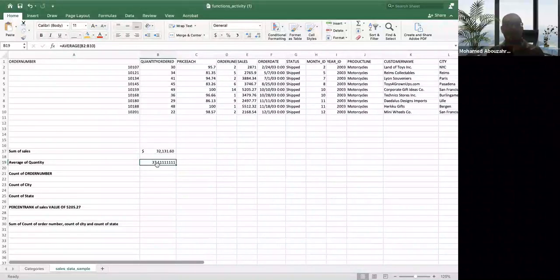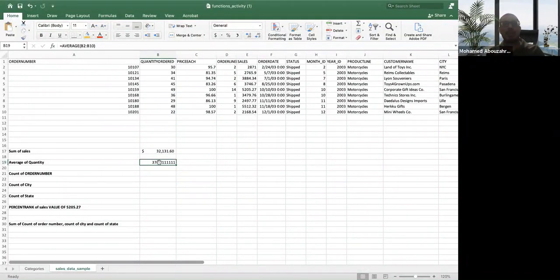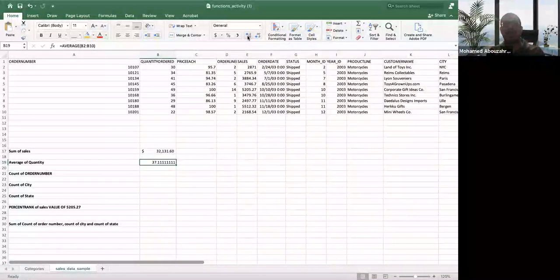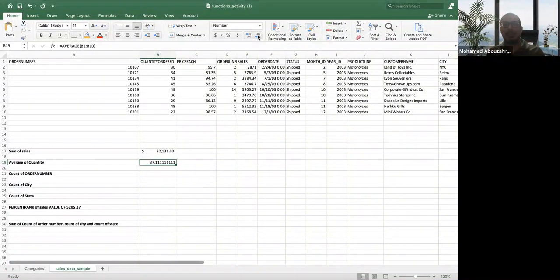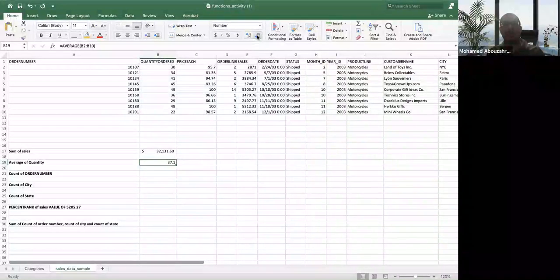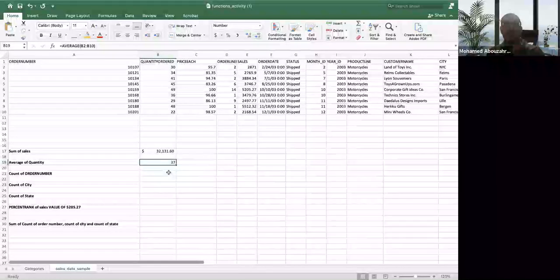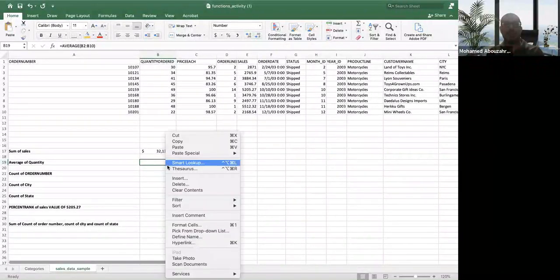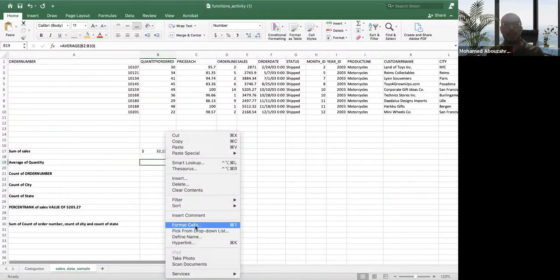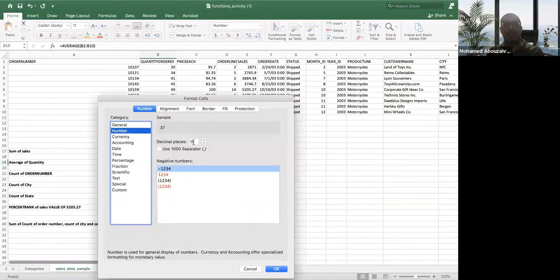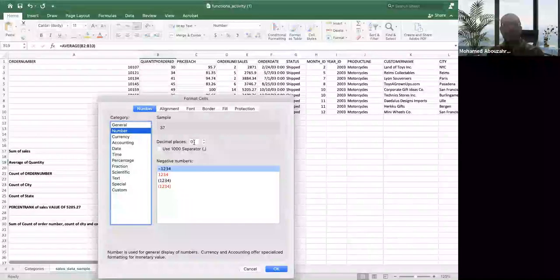Again, quantity is usually a whole number. There is no such thing as a fraction of quantity. So what we can do again is we can approximate this number. So if I click here, sorry, the other way around, I can approximate it to 0 decimal points. Or again, you click here, you go to format cells, and then you click on number, decimal places, set it to 0.